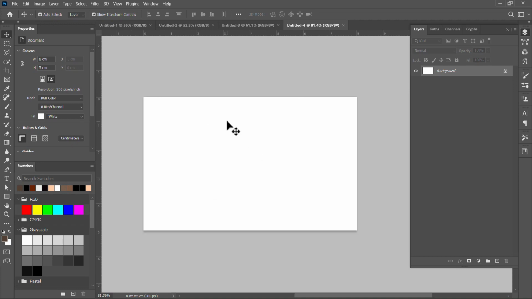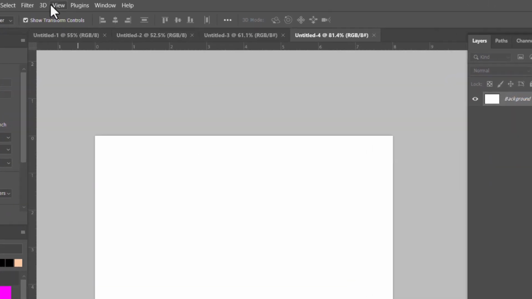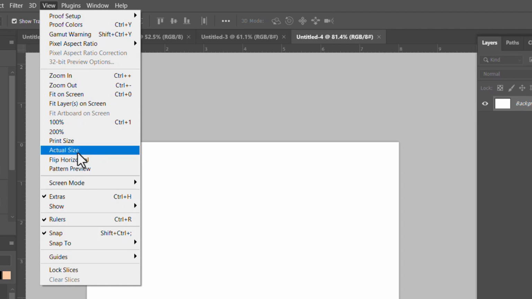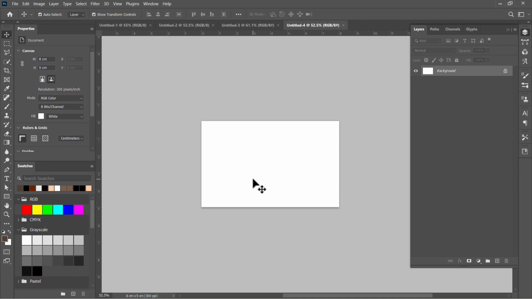How do you know the actual size? How do you know if it will be the size that you want it to be? So what you do is, Photoshop has this: when you go to View and you come to Actual Size. This is going to tell you that this is how your design is going to look like in the real world. This is the actual size.